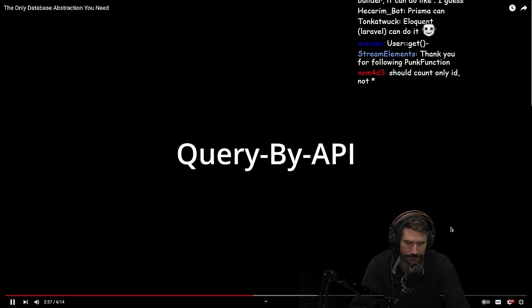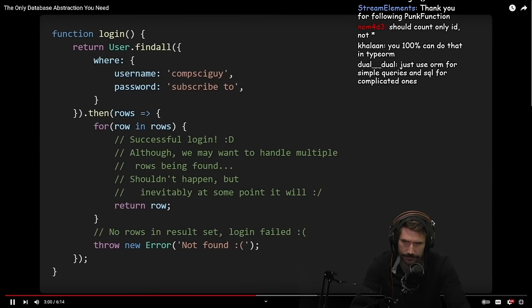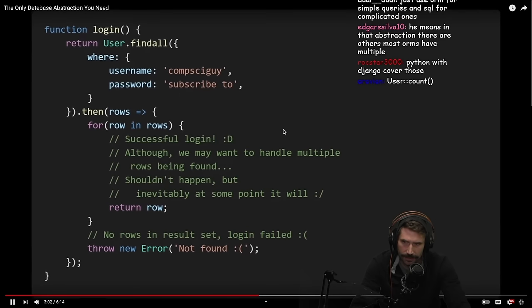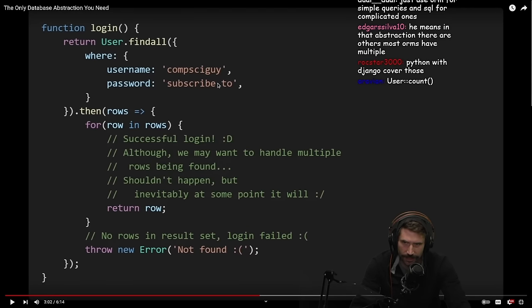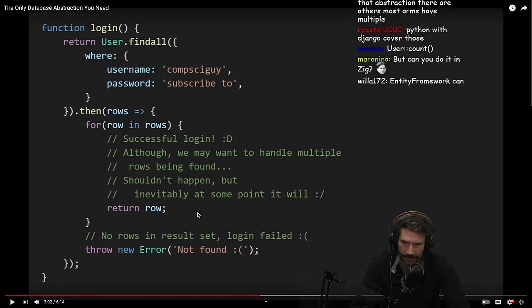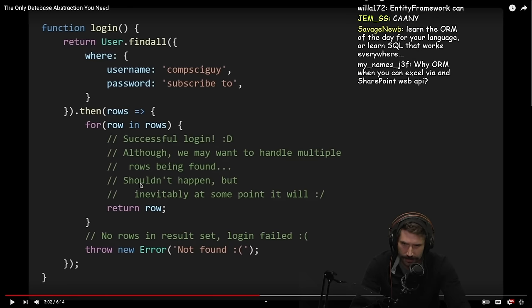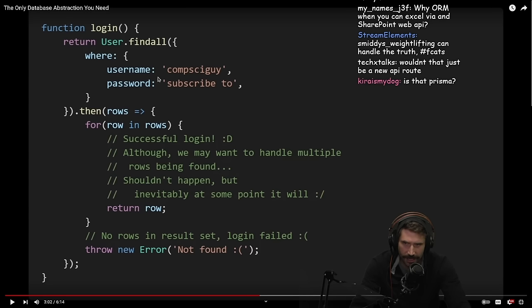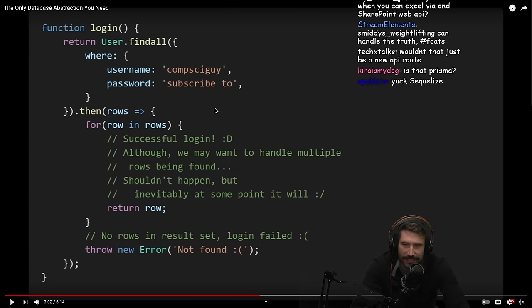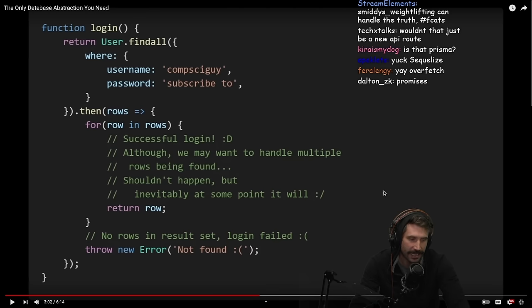We simply can't. Query by API is, well, this. Just SQL, but you call functions instead. User find all where these things happen, then do all these rows, not found. Okay. Shouldn't happen, but inevitably at some point it will. Yes. Username, password, probably a bad example, but just let's get the idea.